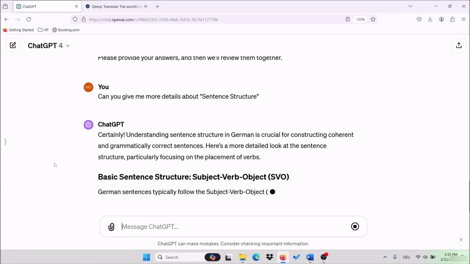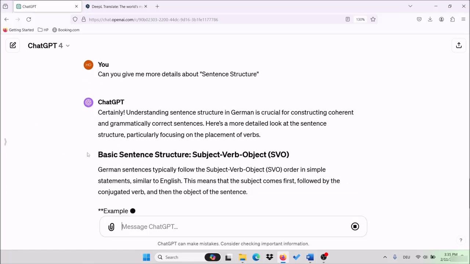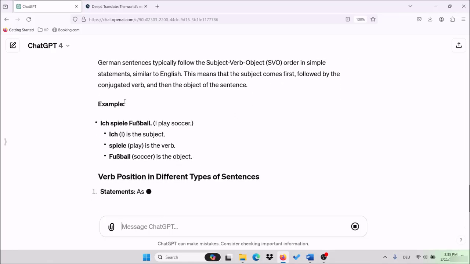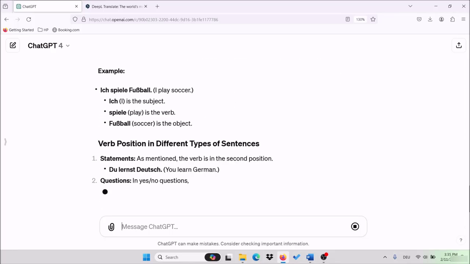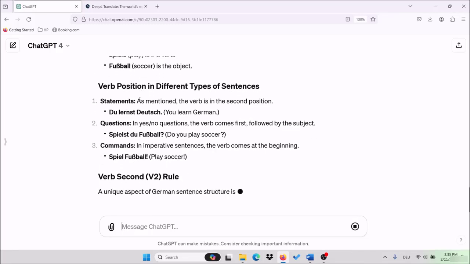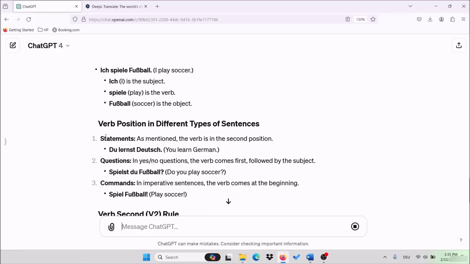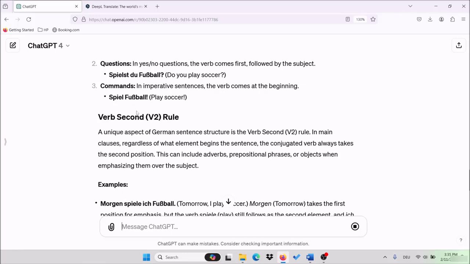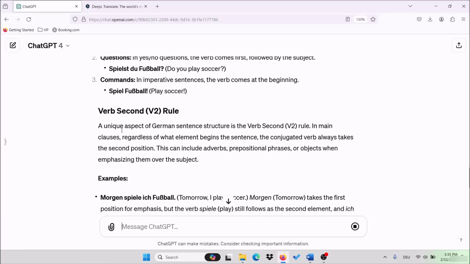And now ChatGPT is giving more details about the basic sentence structure: subject, verb, object. Then it's giving examples. Ich spiele Fußball. Ich is the subject, spiele, play, is the verb, Fußball is the object. Verb position in different types of sentences, for example, questions. Spielst du Fußball? Do you play soccer? Or commands in the imperative.